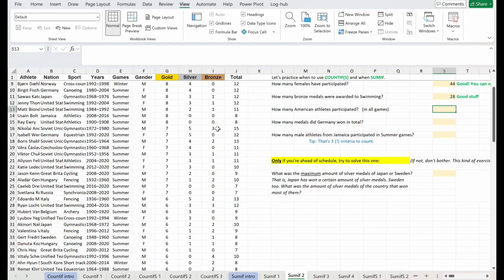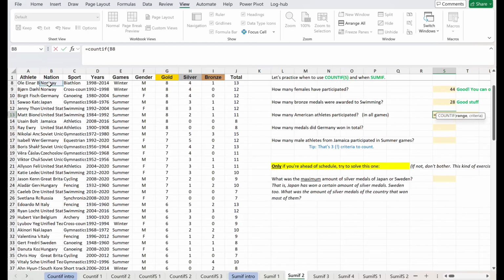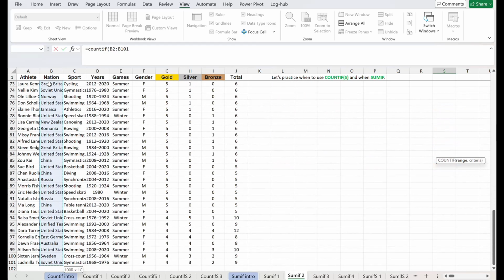Okay, how many American athletes have participated, so in all the games? In other words, how often do we see in this column the word United States? Because if we look for Americans, it's not going to find it. So let's count, because you cannot sum words. Let's not start in 9, but in 2. There you go. And we're going to count this word, United States of America.